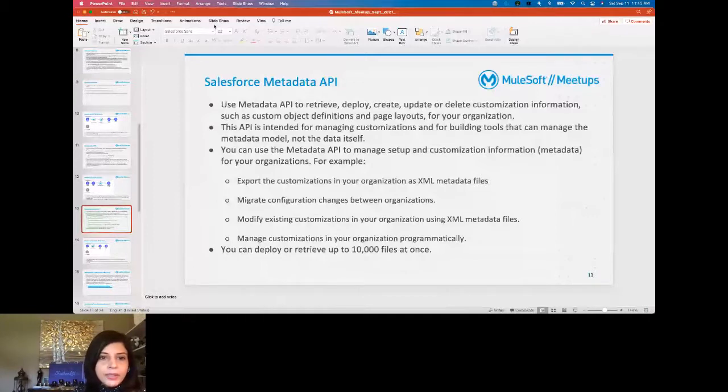We already talked about this. We covered this example. What we're going to cover next is the Salesforce REST API composite resources.